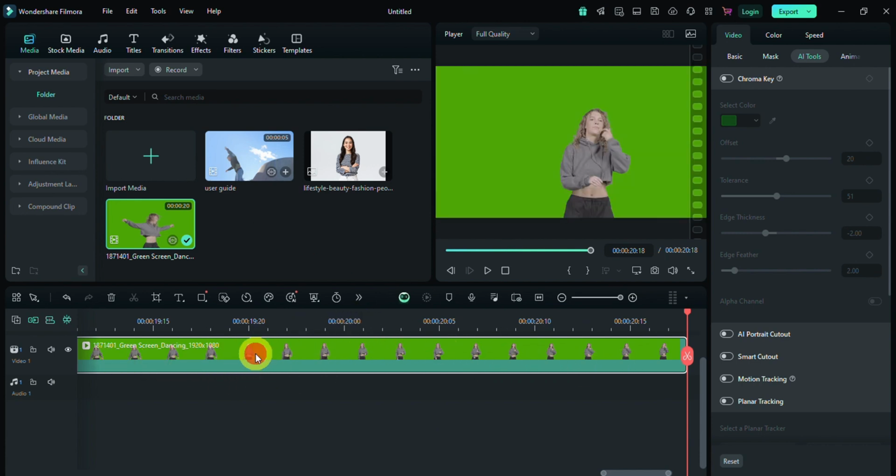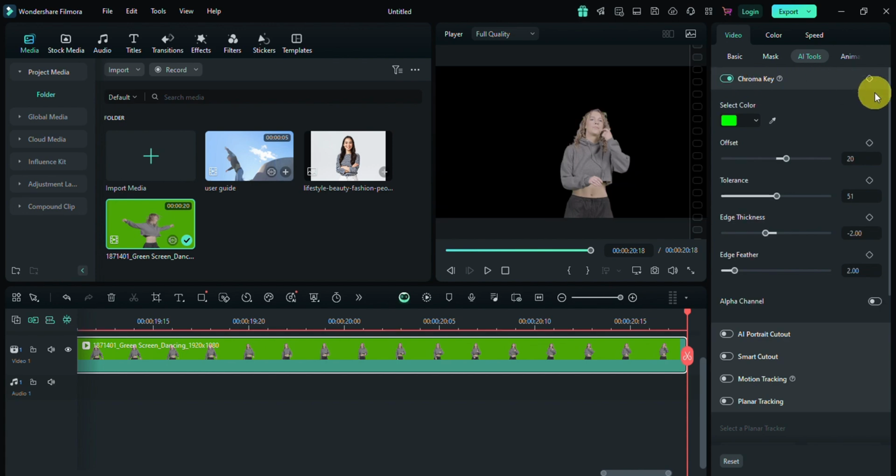Right after, you'll have to click onto the clip that you just recently added. Right after, here onto the right side under video, we have here the AI tools. So you'll just have to simply click onto AI tools and then turn on this chroma key feature. So once you turn that one on, it will automatically remove the background of the color that is chosen.